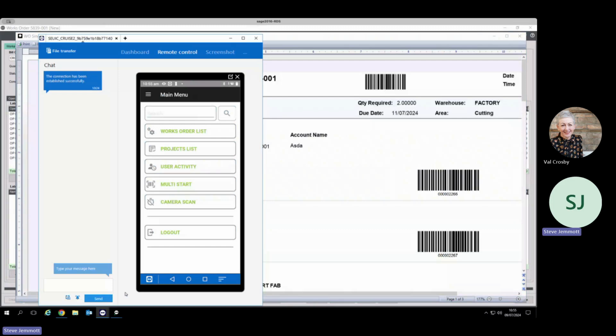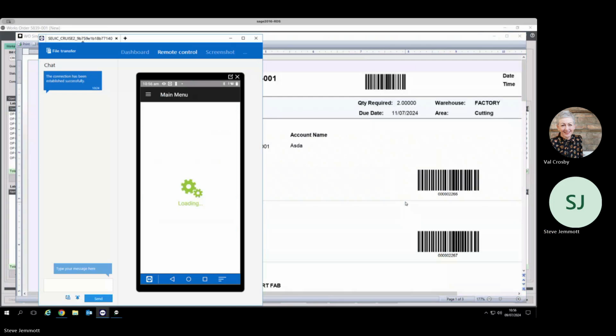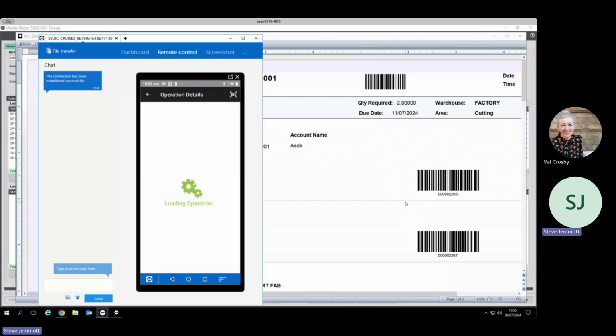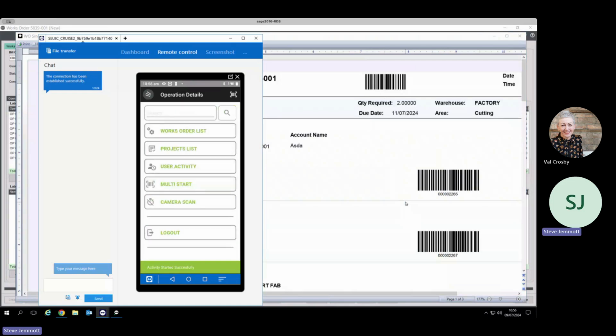Now I could search for the works order, or I could scan this barcode that's going to take me to the top level. I'm not going to do that just yet. I'm actually going to scan this. This is the operation that I want to work on. So just scan that. That's taking me straight to that operation. It's going to tell me how long I should work on it, how many I should be making, and I've started that. And I can now log out.